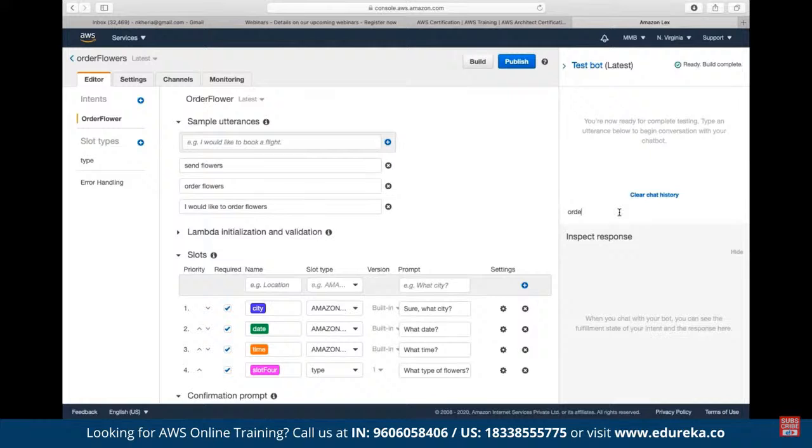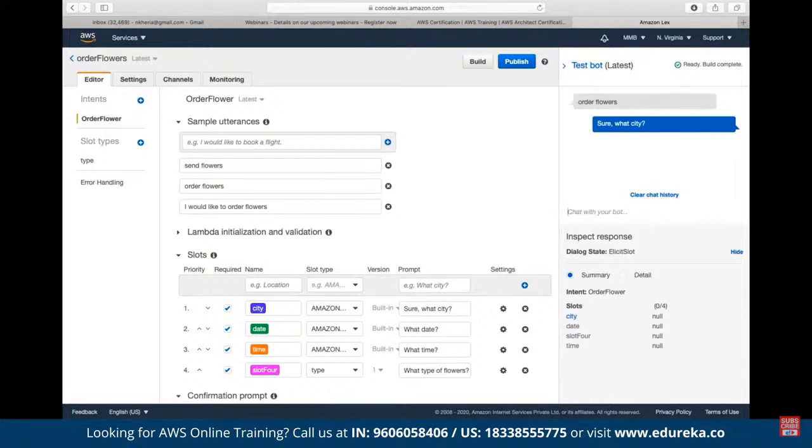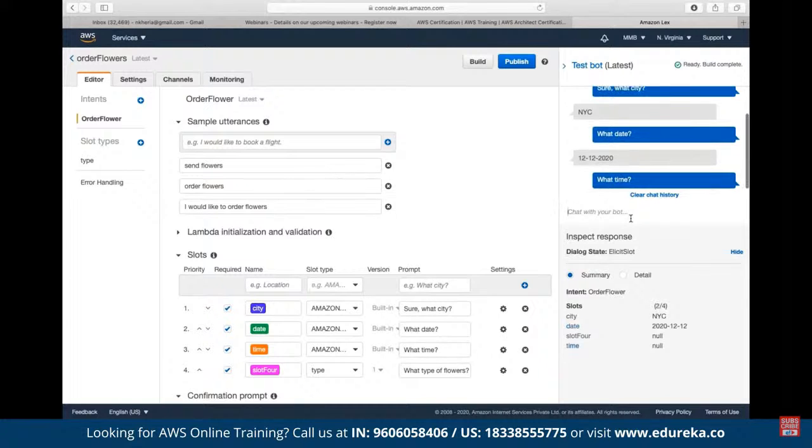So now suppose here we define order flowers. Here we are going to be asked what city. So suppose we define it as NYC, then we are going to be asked what date. Let's suppose 12th of December. And then we can enter time. Suppose time can be midnight.